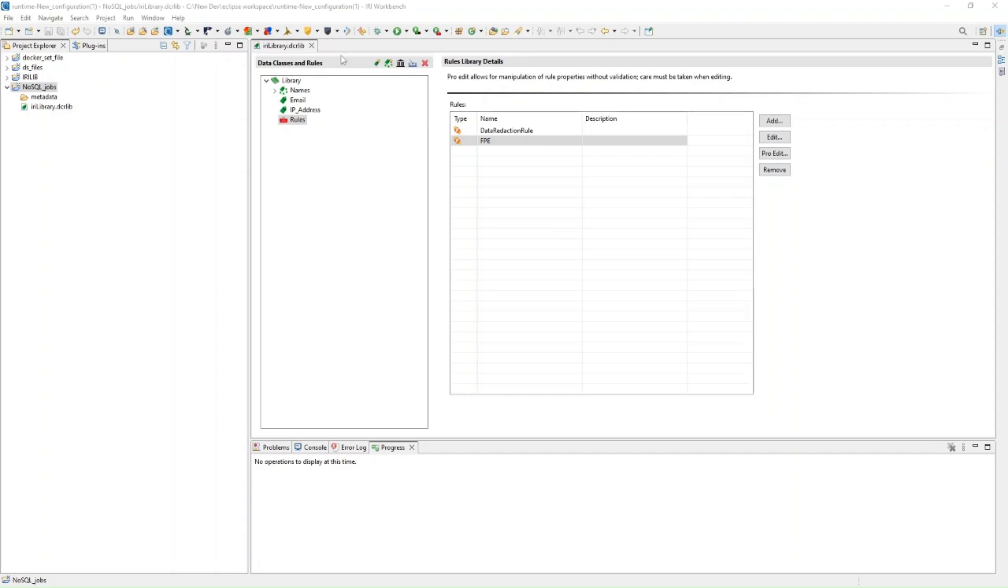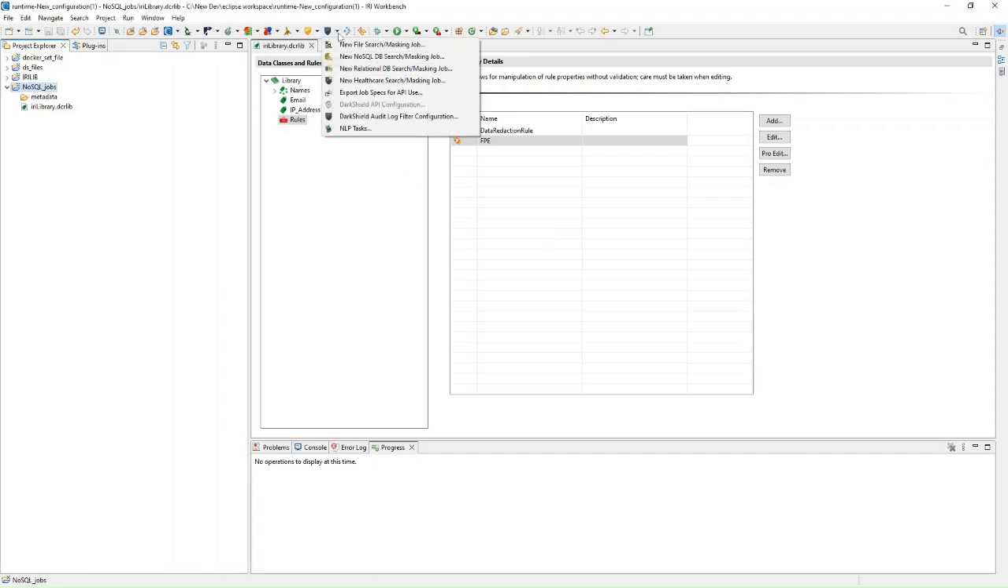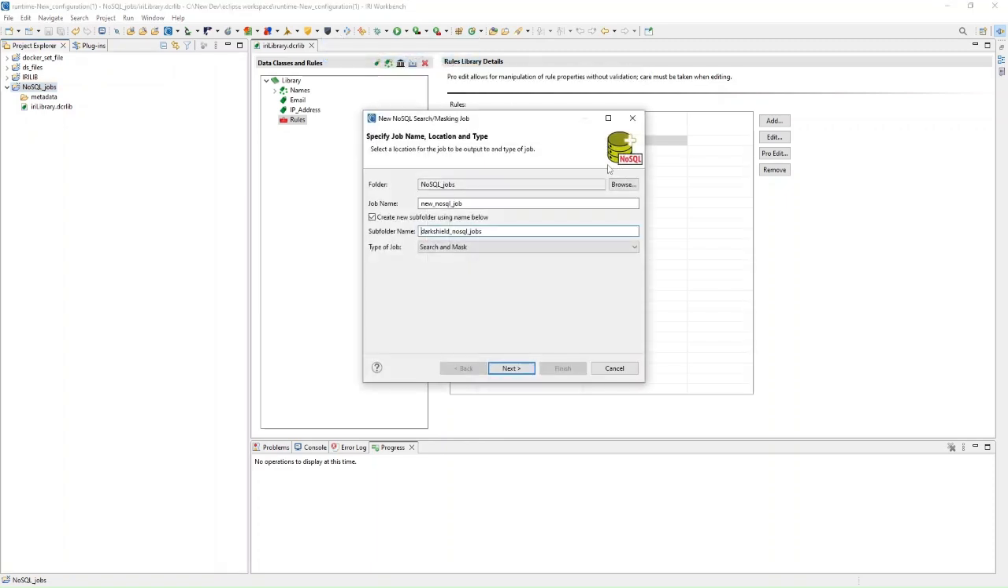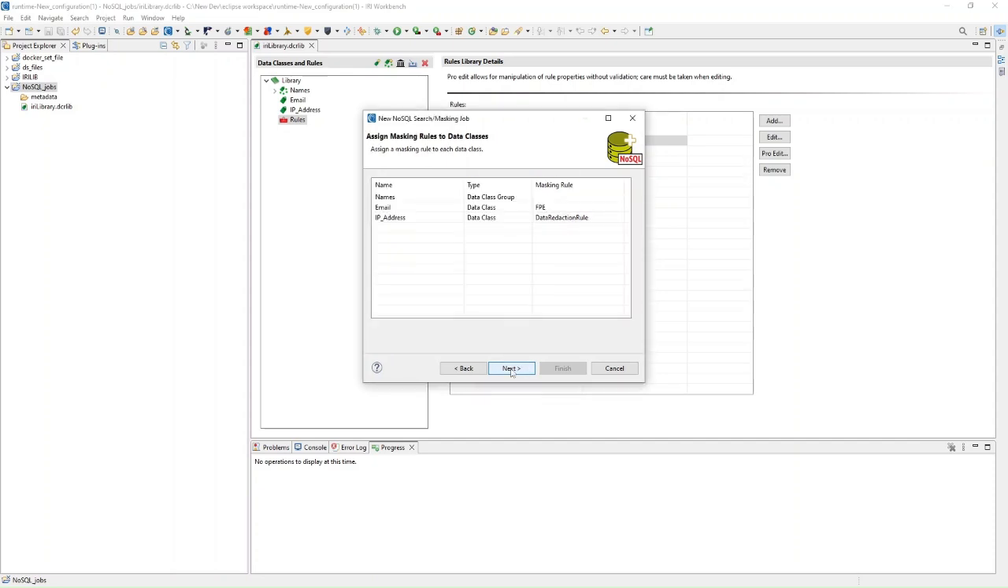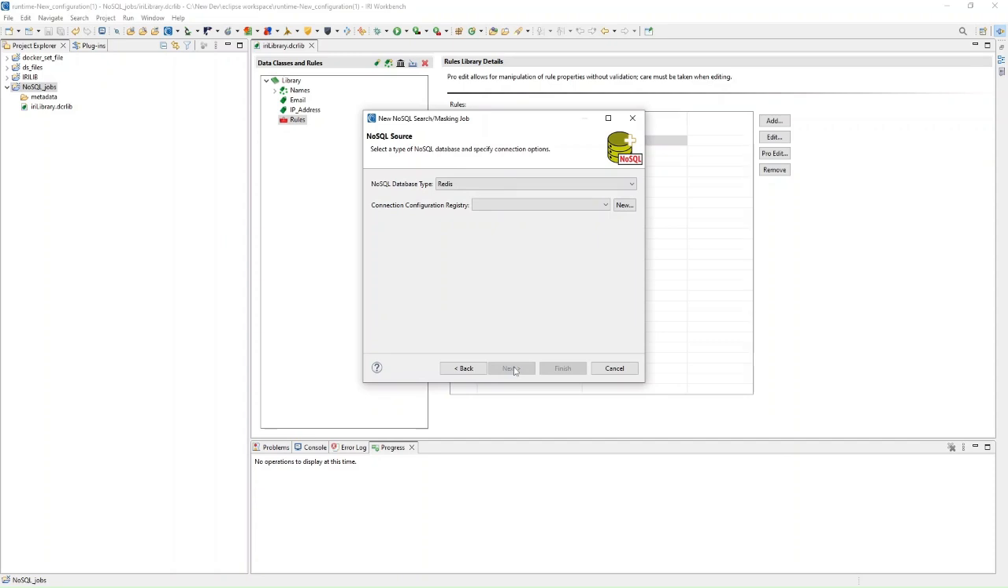Navigating to the DarkShield menu, since Redis is a NoSQL database, we'll select the second option. The first page lets you rename the job and choose the folder where the .dsc file will be saved. On the second page and the one that follows, you can select the data classes and roles you want to apply. This page is where you will define the source.